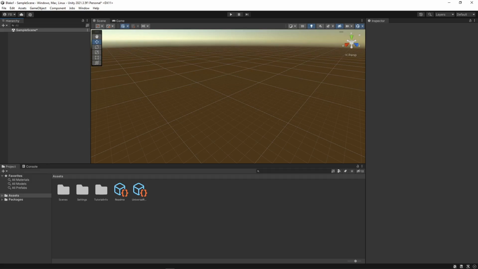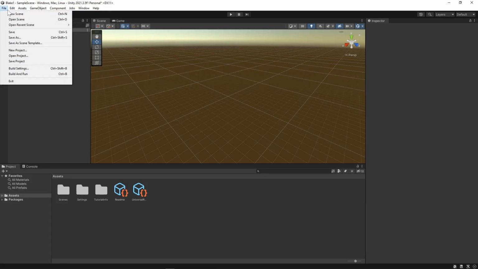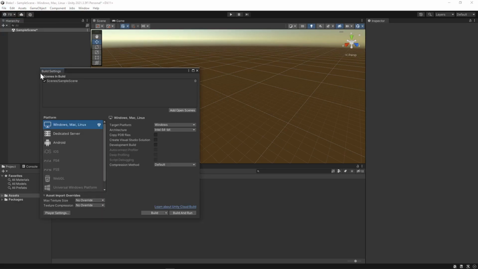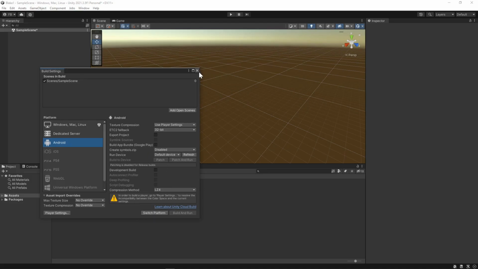If you're building for Quest 2, go to File, Build Settings, Android, and then switch platform. I'm not going to do that because I'm not building for Android.